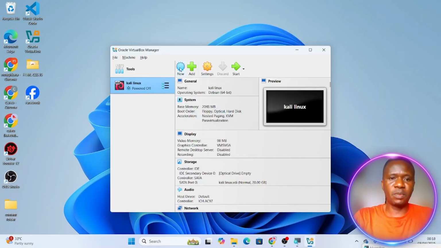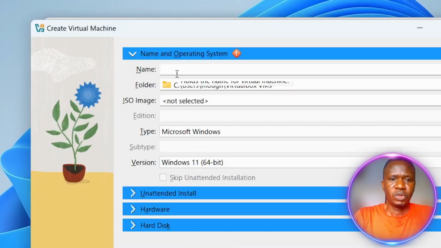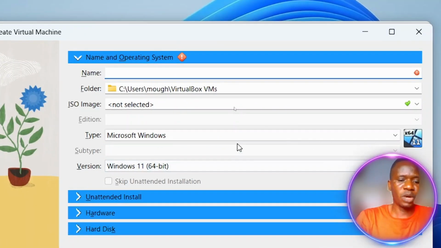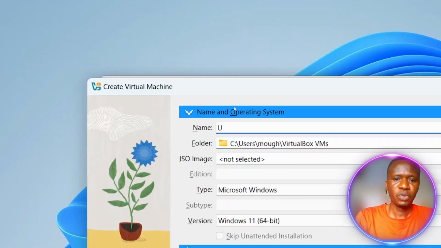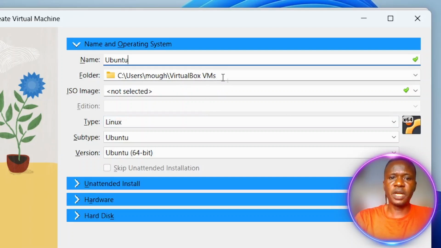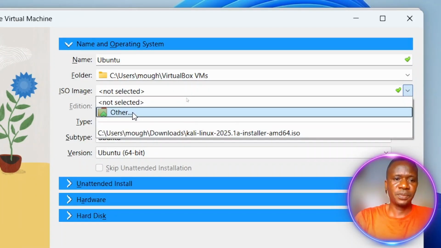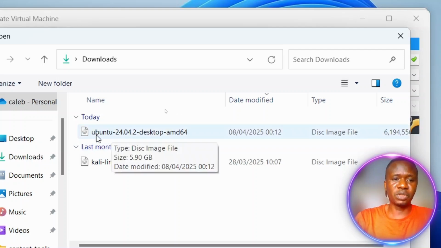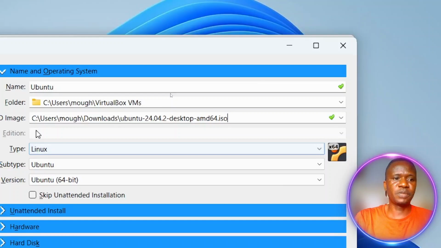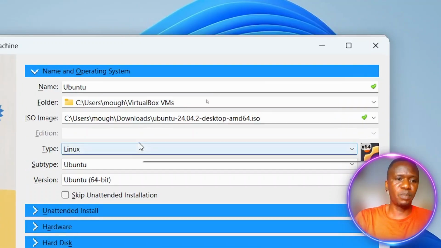For now, I'm going to go ahead and click on New. Here we are going to give this virtual machine a name, and we are going to call it Ubuntu. You can call it whatever you want, but traditionally I call it Ubuntu. I'm going to leave the folder as default, and come here to click on Other, and this is the Ubuntu we have just downloaded. Click on it and click on Open. Now it has been imported into our virtual machine.